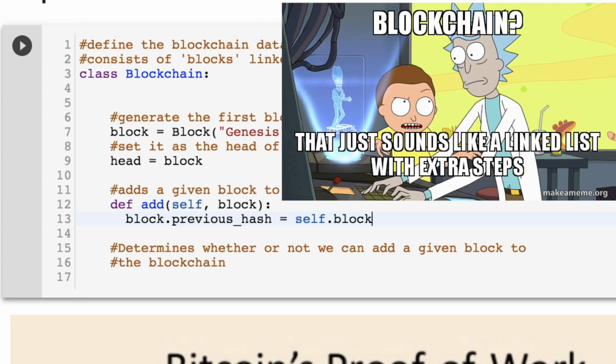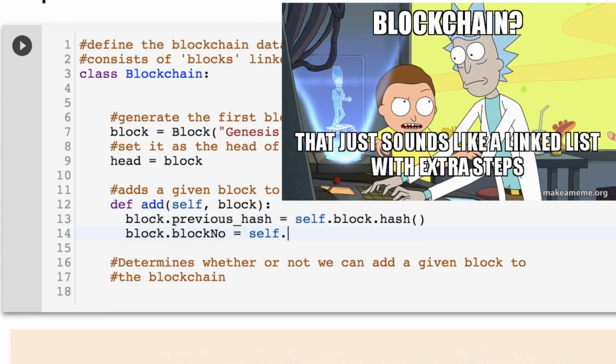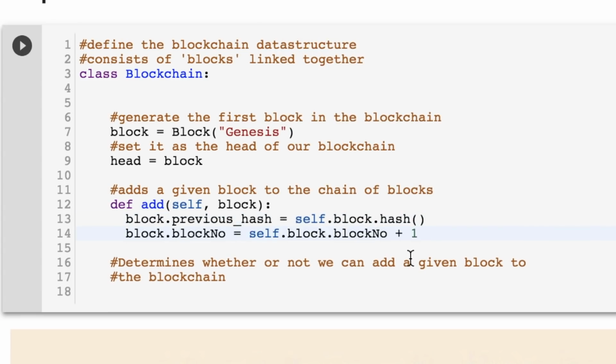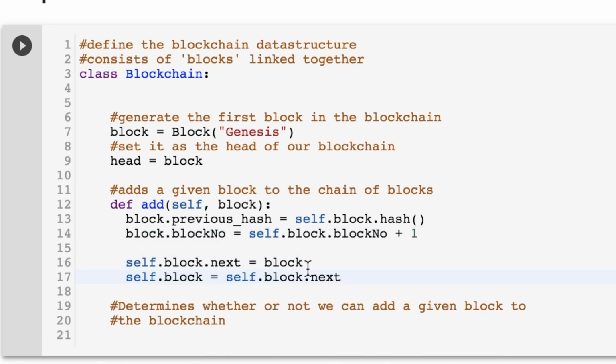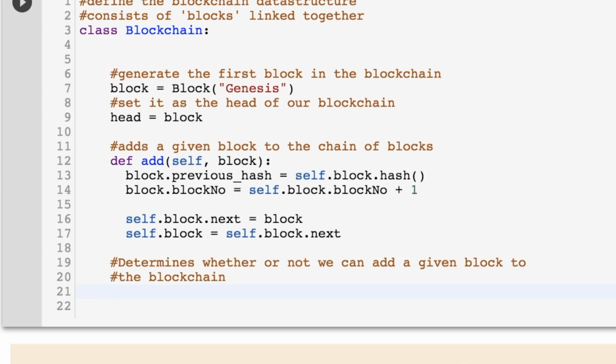Blockchains are just glorified linked lists. We can set the hash of a given block as our new block's previous hash, and set the block number of our new block as the given block's number plus 1, since it's next in the chain. Then we'll set the next block equal to itself. This is the new head of the blockchain. We now have one more function to write, the mining function.